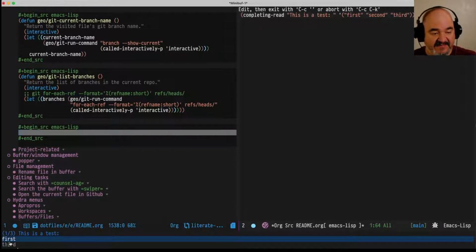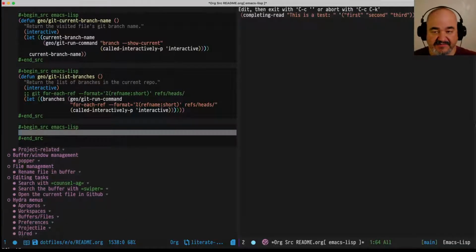So down here in our minibuffer, this is a test, and we have our three options here: first, second, third. And there's auto completion, so I can do RD for third or RS for first, IR for both first and third. So we have a typical or an easy first thing to do. If I hit enter, it just shows me the return of that, which right now we're not doing anything with, but that's okay.